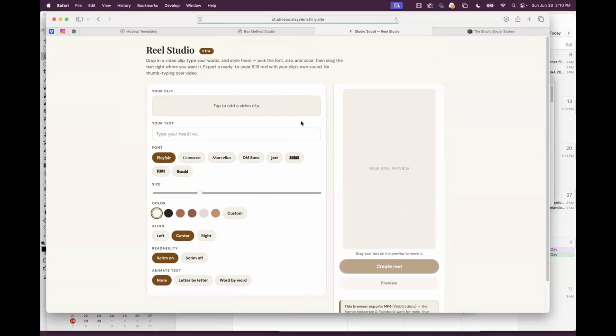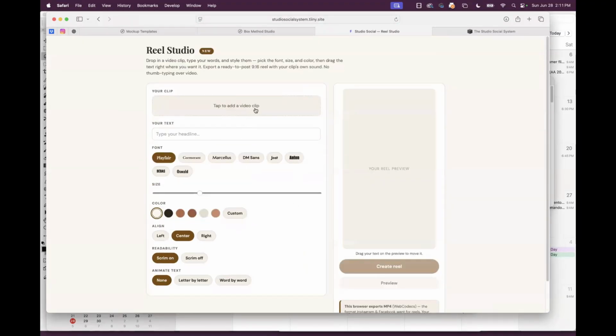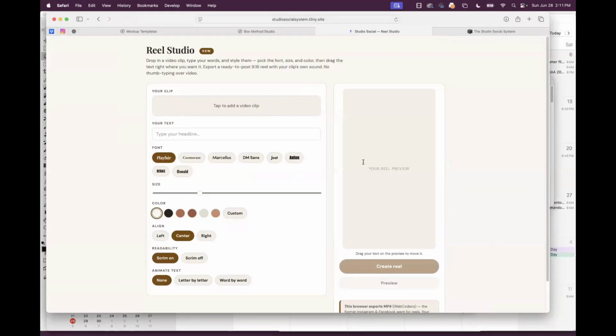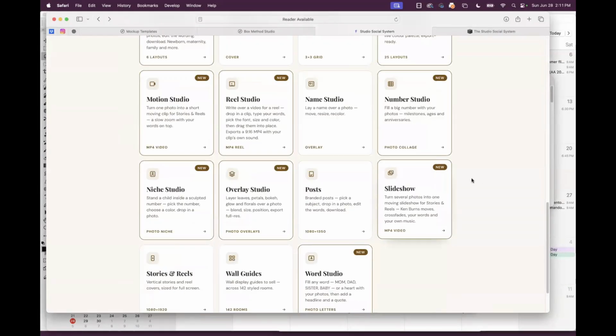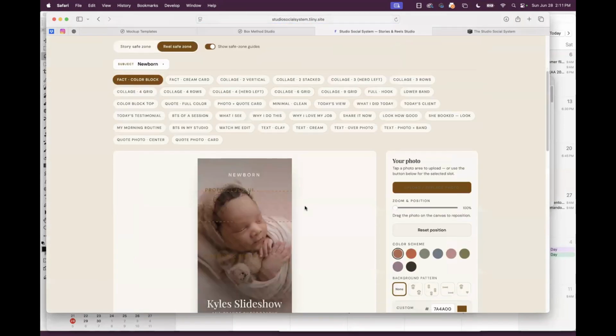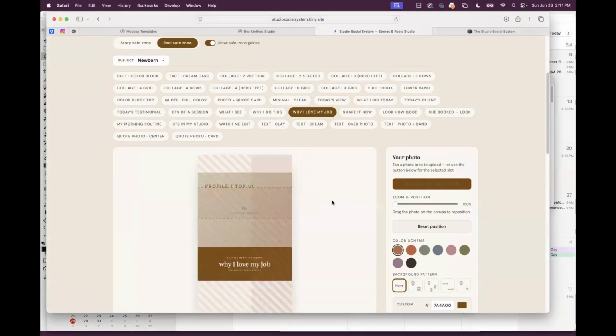And now we included reels. I was not planning on doing reels, but I was like, okay, why not do it? So, same thing, you can add font, you can add the size, you can drop in a video clip. It'll take me too long to find a video clip, but it's the same concept. For stories and reels, you just come in here. We made reel covers because I'm a big fan of reel covers.